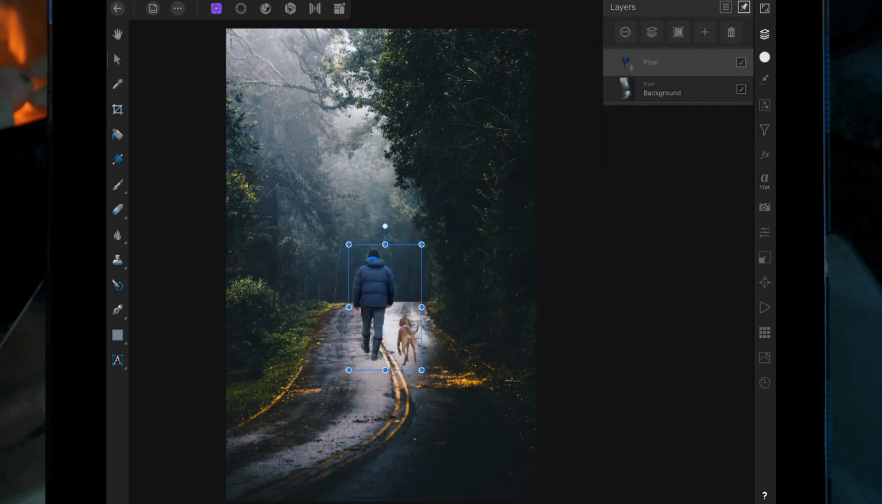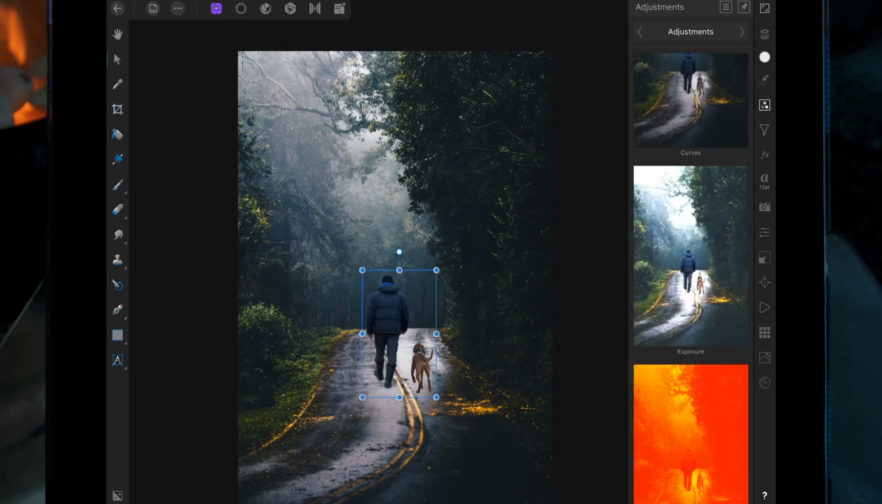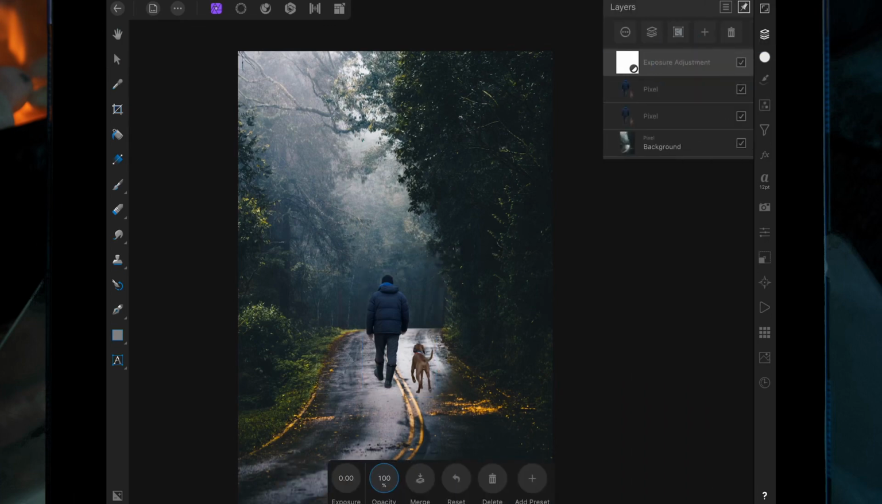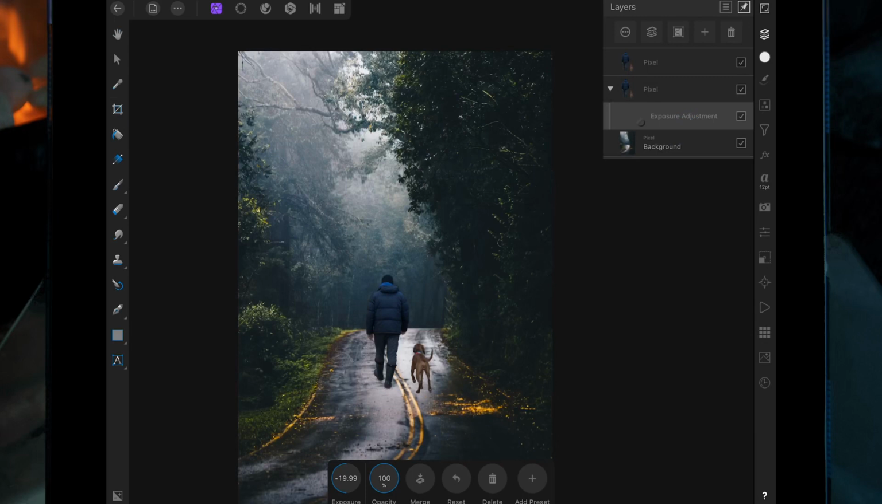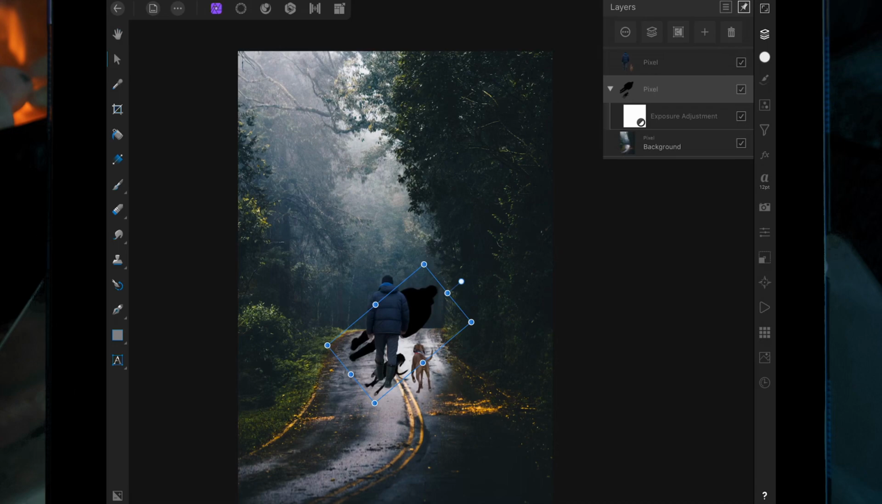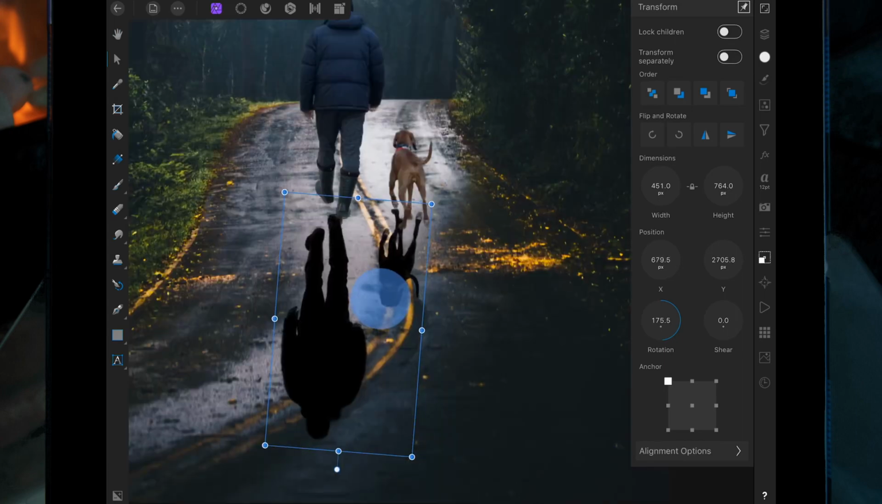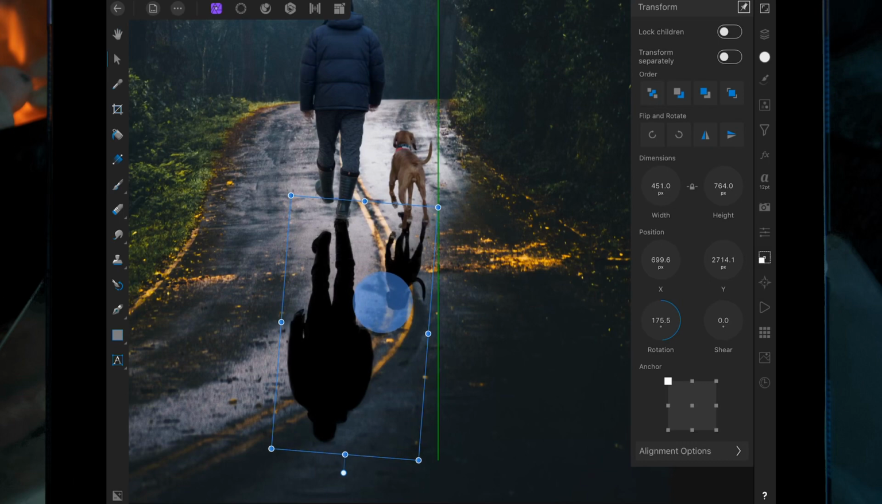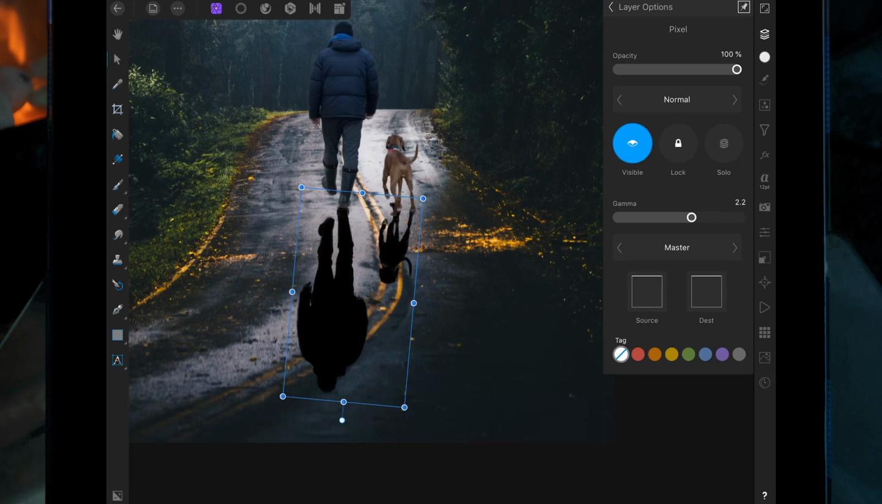And I'm just going to rasterize them, and then I'm just going to duplicate them, and I'm going to add an exposure adjustment and bring that onto the bottom layer, and then bring the exposure down. And then I'm just going to flip them around. And I just want to make sure that the shadows match and that the feet line up. And then I'm just bringing the opacity down.